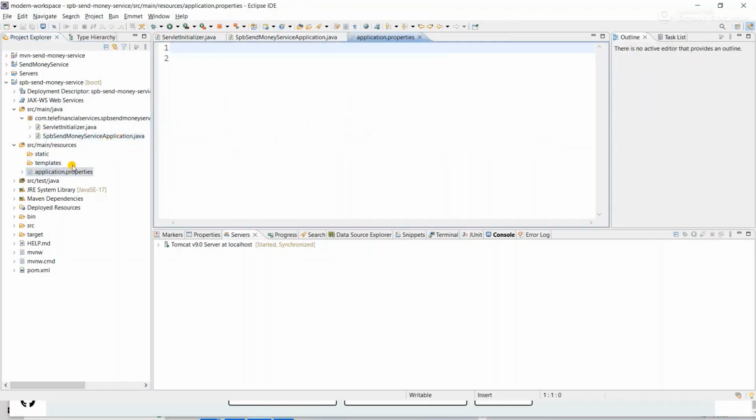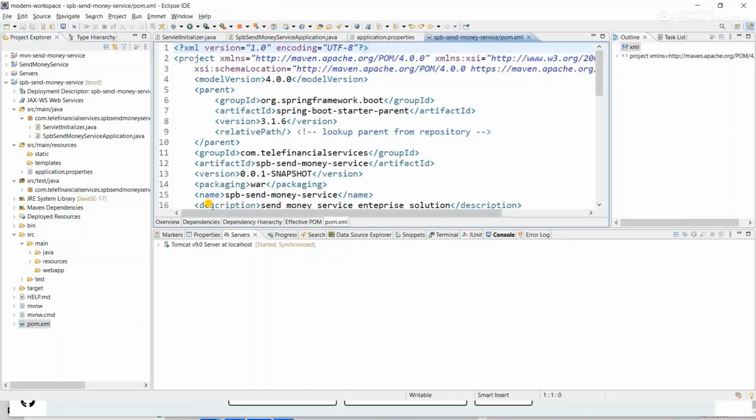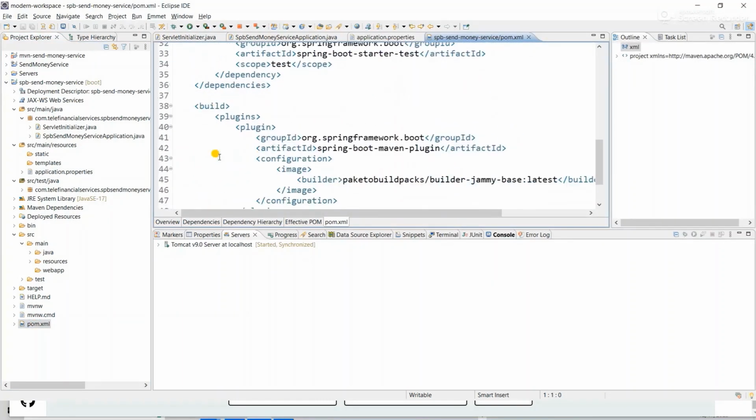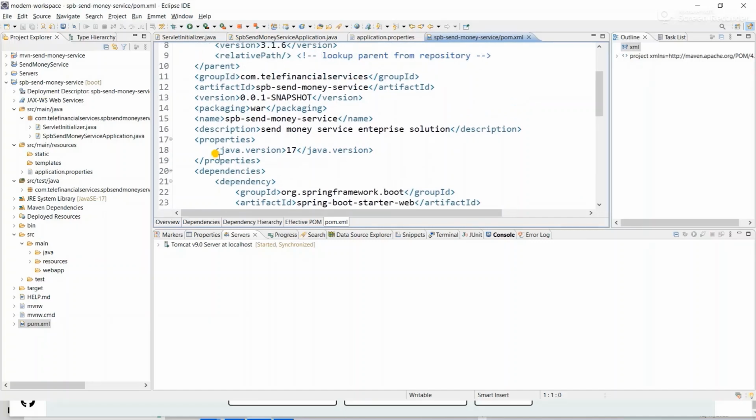That's where we have the application-wide dependencies that we need. So not for the project, but for the solution you want to build. And we have the source test Java. Then we also have other folders. Right, so we have our pom.xml file. So this is a Maven based approach. So here, Maven based with Spring Boot.